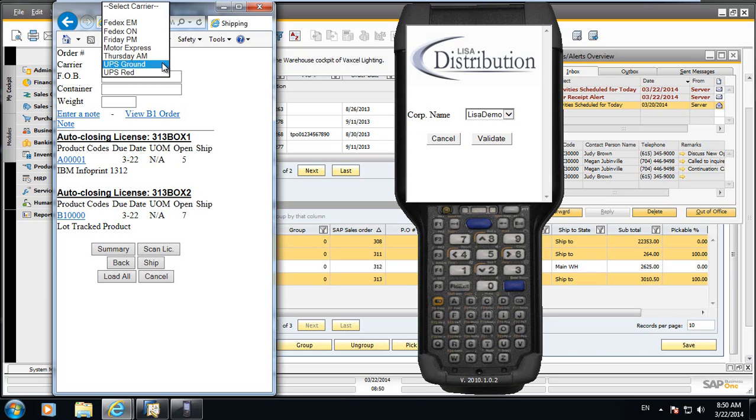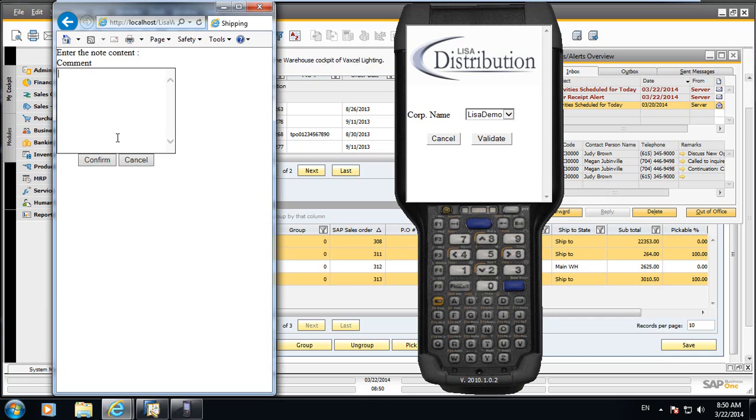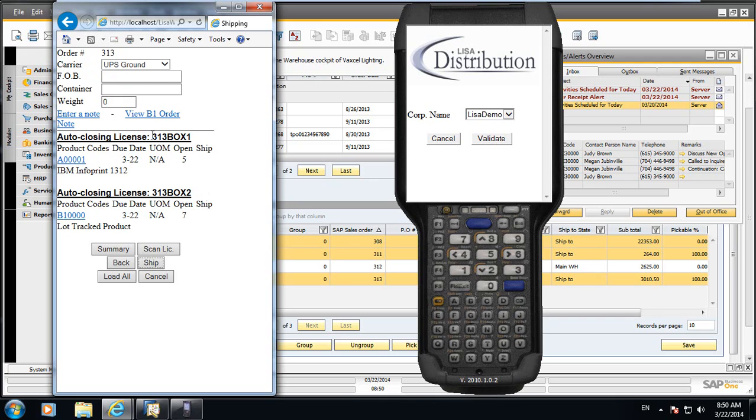Here I now have the ability to choose the carrier if I have any difference of opinion or requirement. Maybe some of it needs to go UPS Red or DHL Red, etc. I can choose and enter an FOB, a container number, track the weight. If I want to enter a note, I can say that I packed into 2 boxes and confirmed. So if I need to capture any of that information. And now I can either scan the boxes, scan the product, or click a load all button in order to confirm what it is I'm about to ship.